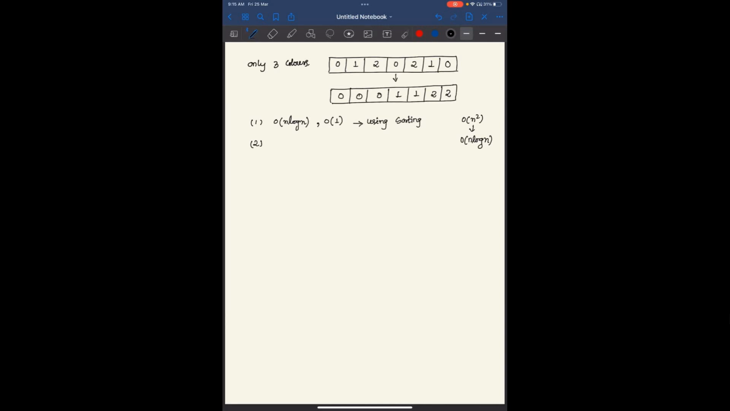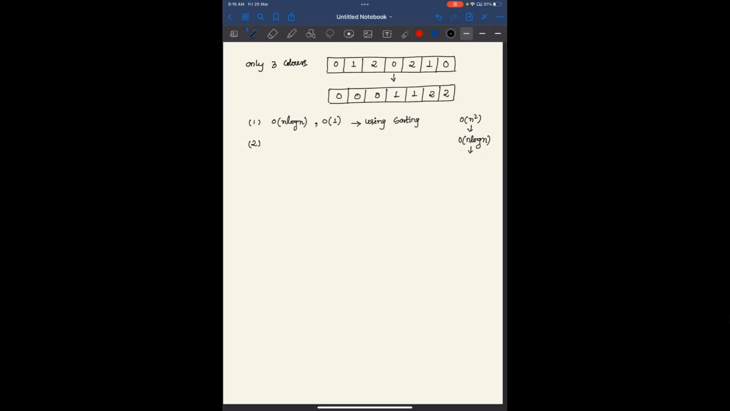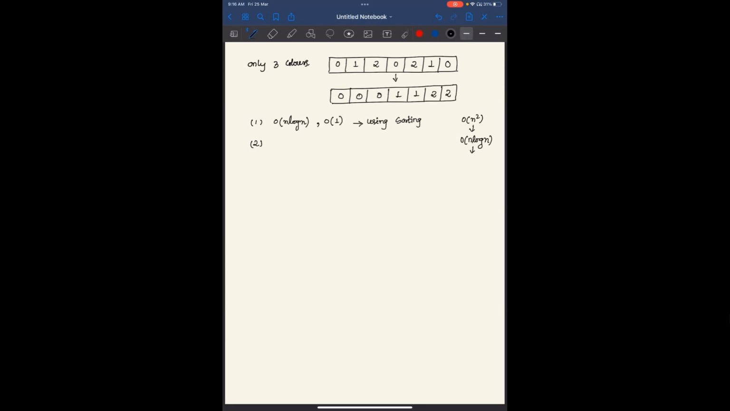Okay, what else do we have? Can we go even better, in linear time? Tell me how you will do it using linear time. We have to keep 3 pointers, 2 at the starting and 1 at the end. We will go till low is less than or equal to high. Low will start from the 0th index.